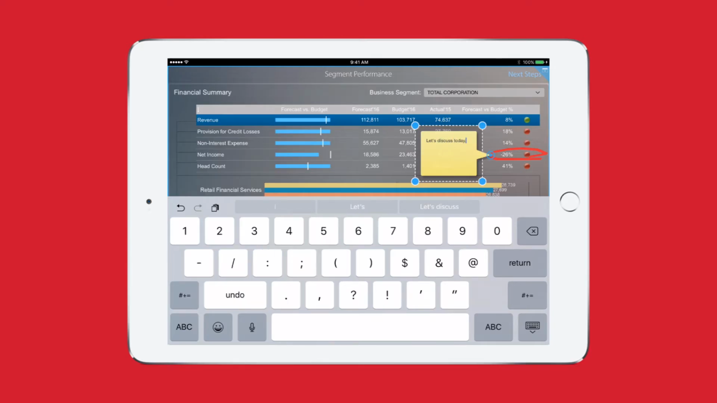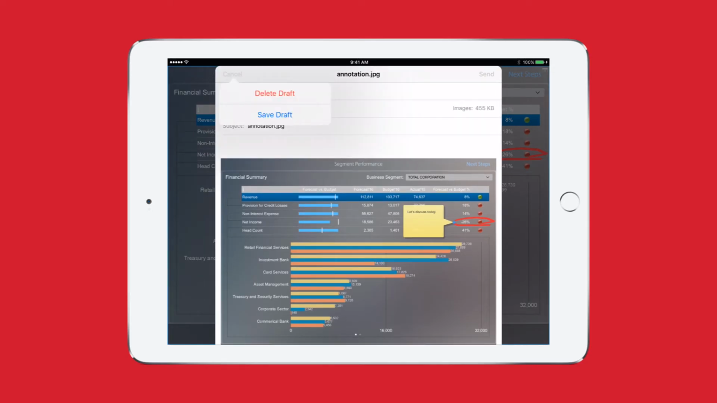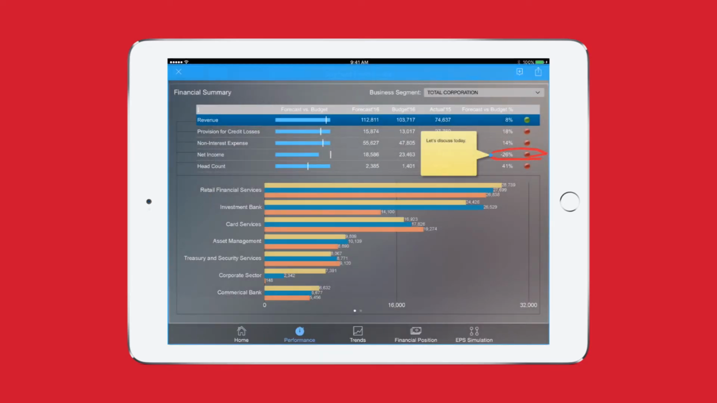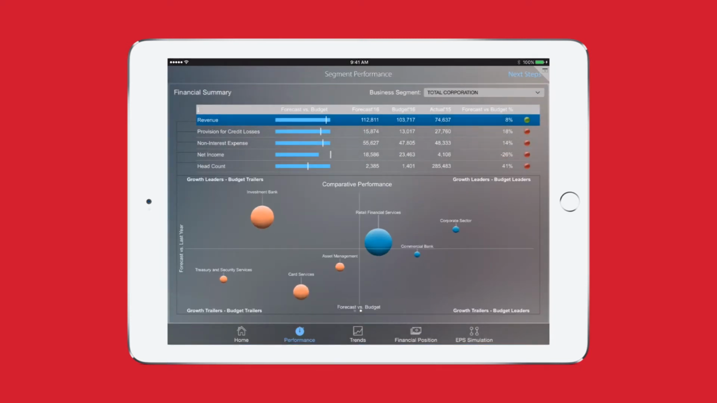Using annotate and share functionality, I input a comment and email the screen to a senior VP of FP&A so we can discuss in more detail. I take a quick look at the visualizations at the bottom of the screen and move on to review trends.